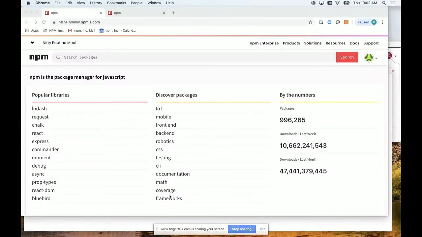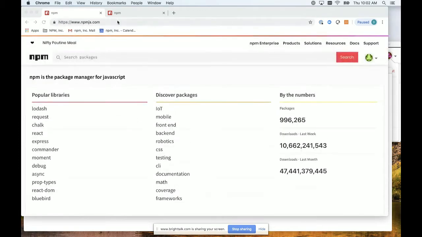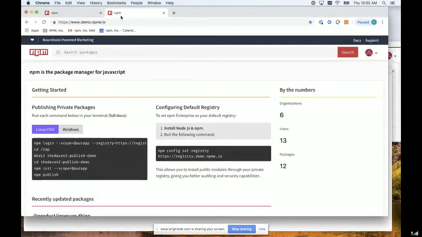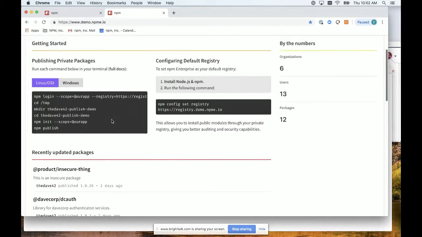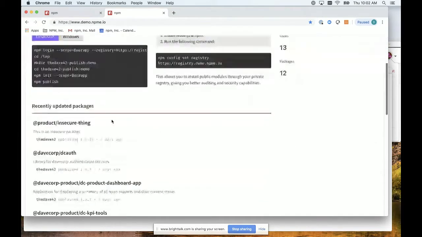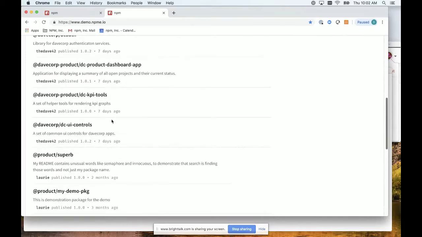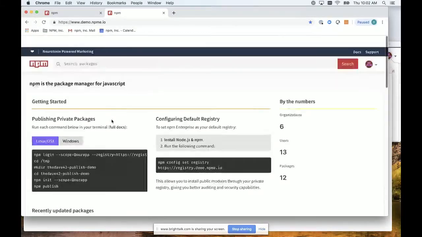So what I'm showing you right now is something you guys are probably pretty familiar with. This is the NPM.js public website, and the experience is probably something you guys have seen quite a bit. NPM Enterprise is based on the same code base, and it provides that same experience that the public website provides. So when I navigate over here, the experience is exactly what your developers or anyone who has used NPM or the NPM public registry experiences.